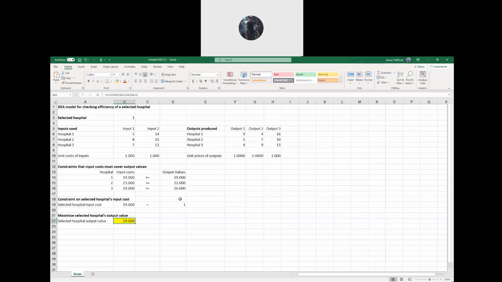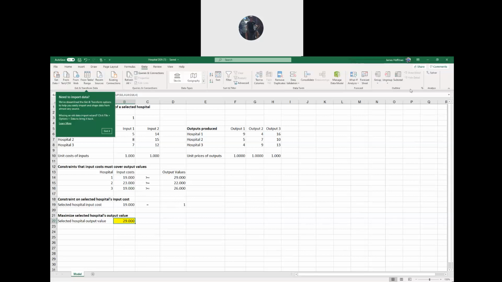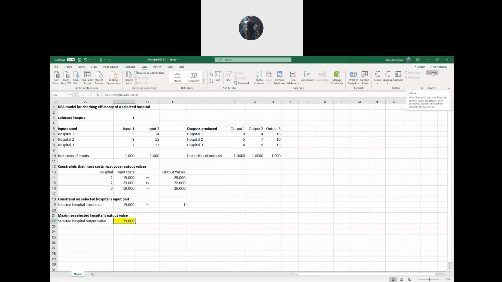So let's run Solver. If you click on data, all right. So everyone still has Solver right over here. It's been a few weeks since we used it, but under your data tab you should have Solver. Yeah, still there. Let's click on that.